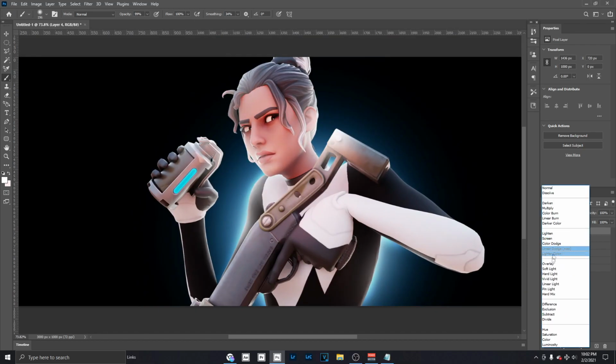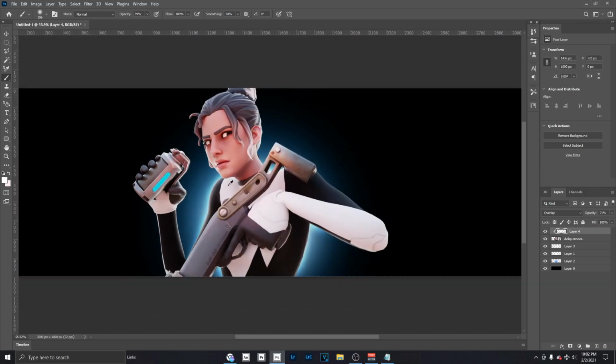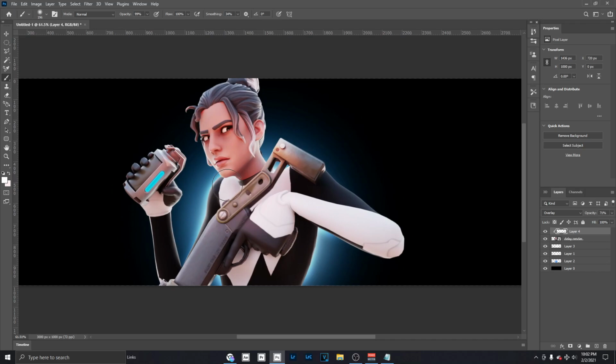And then you want to again hit overlay in your blending options and lower the opacity until it looks good. So here's the before and after. It already makes it look 10 times better. And yeah, overall it's already looking really good and already looking header worthy. So let's just keep adding more things so it looks even better.